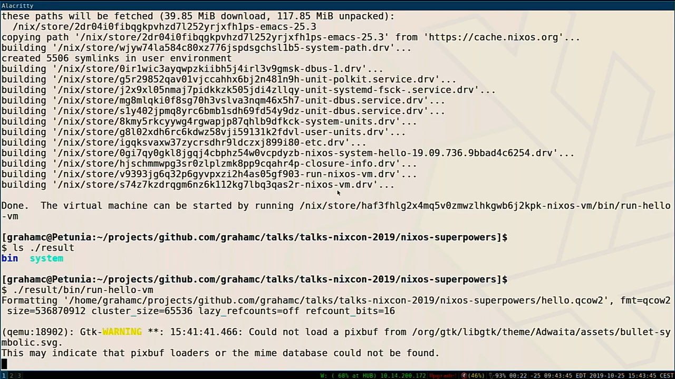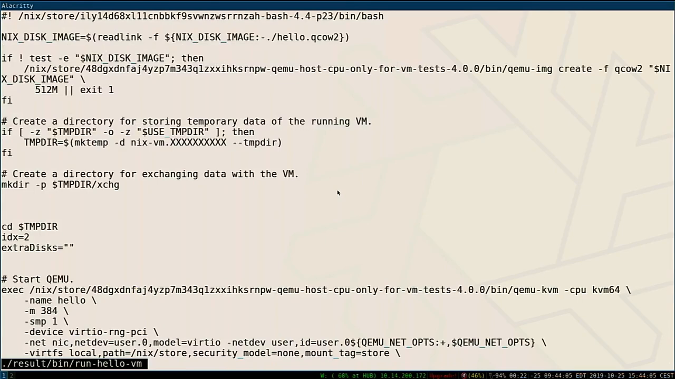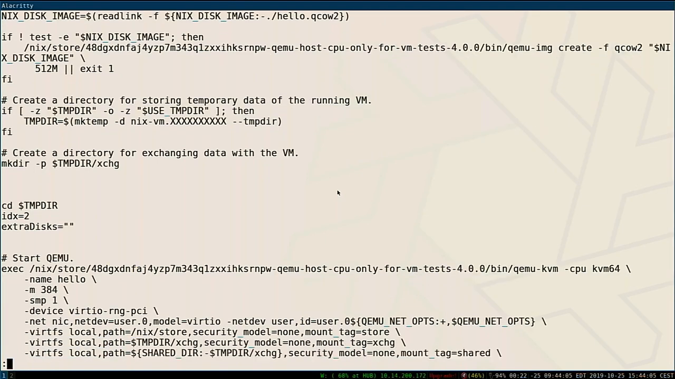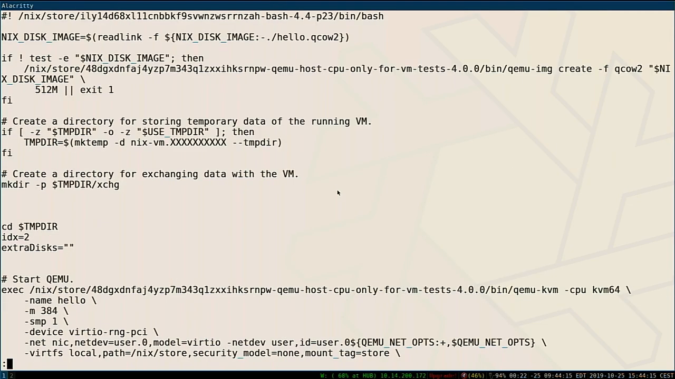So there's no host config. For your user, you have configured QEMU as a virtualization technology, and you set up all the parameters? No. If we look at the result in run-hello-vm, it's just a script that uses QEMU and sets up some paths. Is that answering your question? I guess. This got me as well. It's not just a thing you run. There's no previous setup you need.